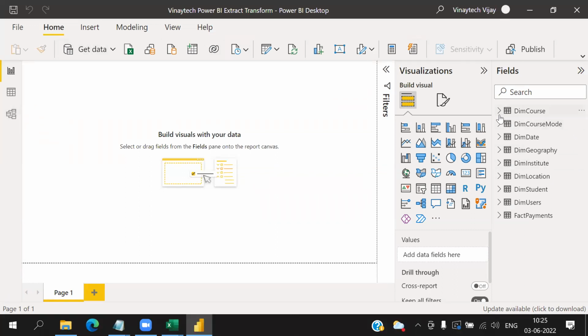Next part. What to do next, once you get the data? So we got the data. What do you call this mode? This is having structure and data. We call it import mode. Even if you're not able to see anything here, by default it will take import mode. Which mode? Import mode.